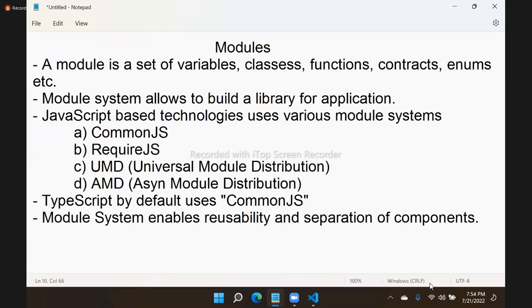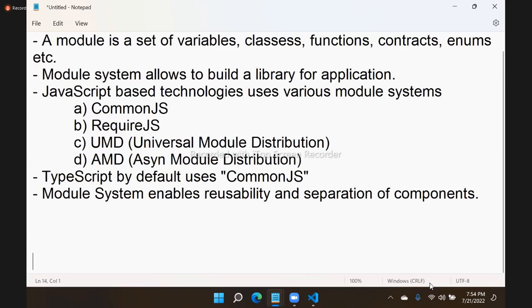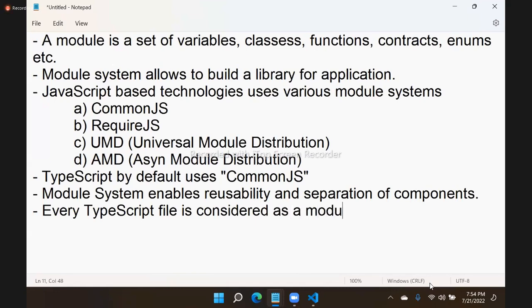Let's see one hierarchy, how to handle that. Every TypeScript file is considered a module. JavaScript files are also considered modules. Every TS file is a module. So create a demo.ts, and this is a module.